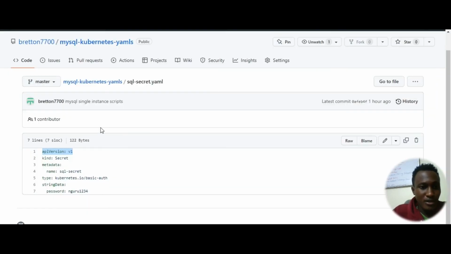That is why we have apiVersion v1, and then kind Secret, as is always capitalized. Metadata is just where you give the name and the label, and you're done. And then the type, this is basic auth, and then the password. This will be passed into our MySQL container. So let me just apply this one.